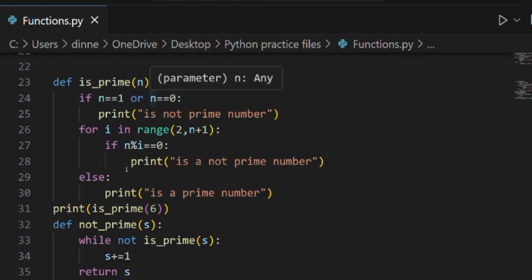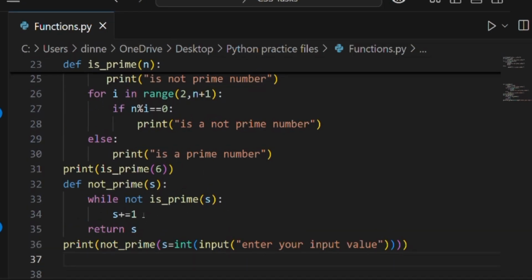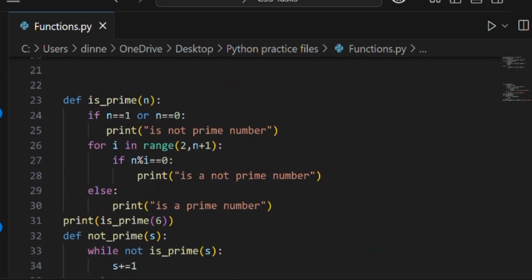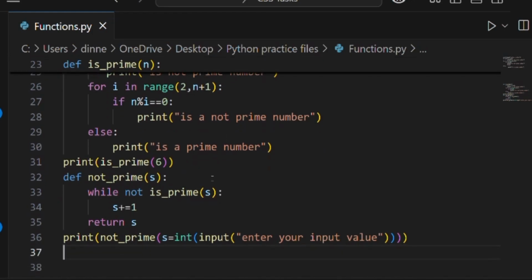Now the n value is 22, and now again checking whether 22 is prime or not, and 22 is not a prime. Now the increment line, that is s plus equal to 1. Now it becomes 23, and 23 goes here, and 23 is checked to see whether it is prime or not. Since 23 is a prime number, it is printing 23 as the output.